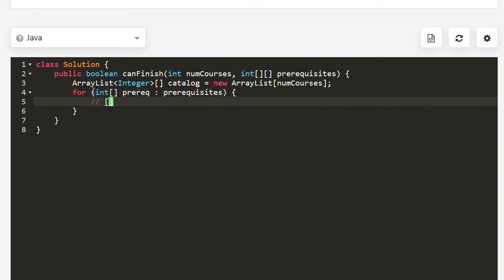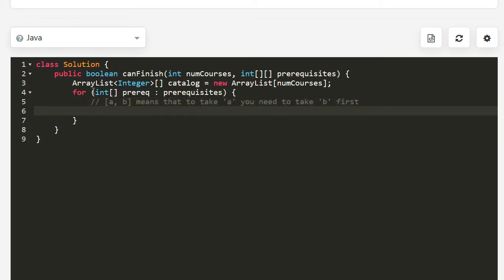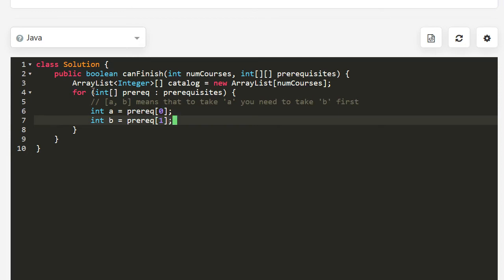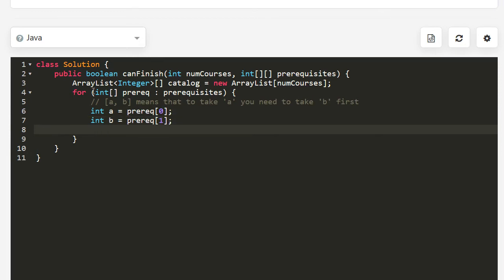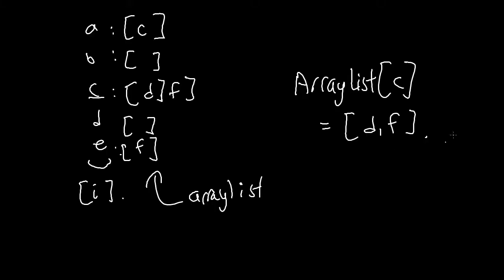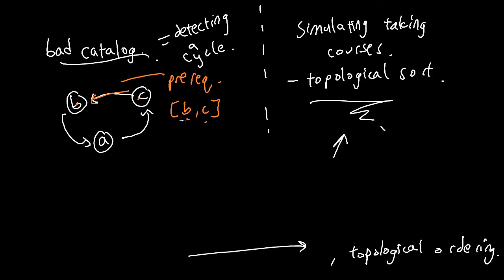what we want to do is AB means that to take A, you need to take B first. In other words, we'll have int A equals prereq at 0 and int B equals prereq at 1. That means for this catalog at B, we want to add the edge A. So that means we have a B pointing towards an A. So remember that BC means that there is an edge going from C pointing towards B.